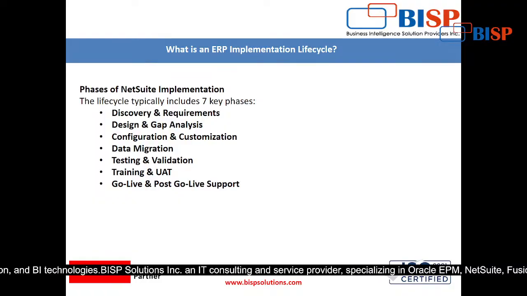Now, phases of NetSuite implementation. The life cycle typically includes 7 key phases. One is discovery and requirement. That means in the first meeting I will have with the client, I will discover all their requirements and all their pain points, exactly where they are facing issues. This is called the discovery and requirement phase. In this, several meetings are done.